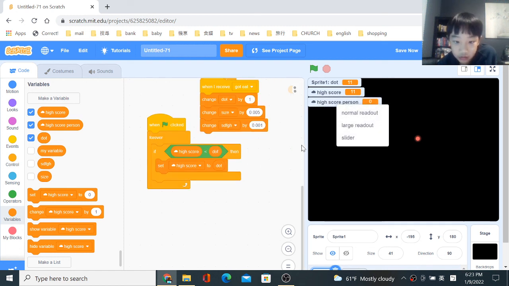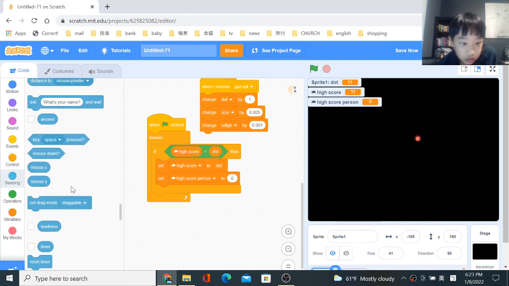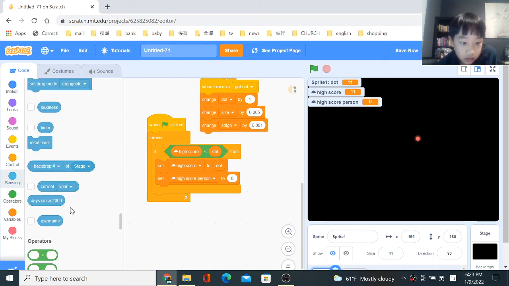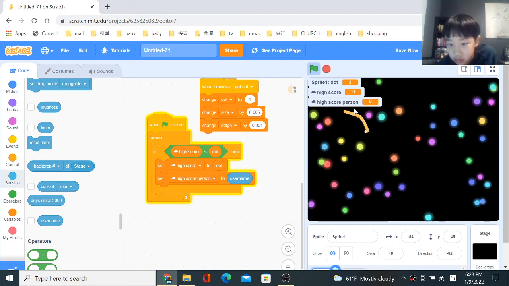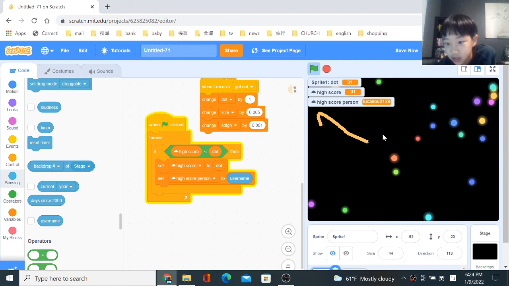If high score is bigger than dot, set high score to dot. But we're also gonna set high score person to the username. So now the high score person. I need to beat my own high score. So after I beat my own high score, ooh, see it says Lucas O has a new high score. I mean my username, and yeah.